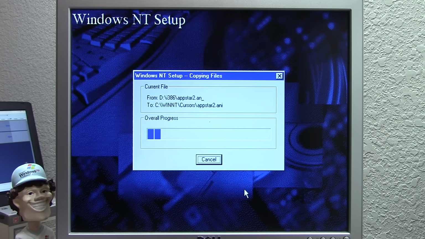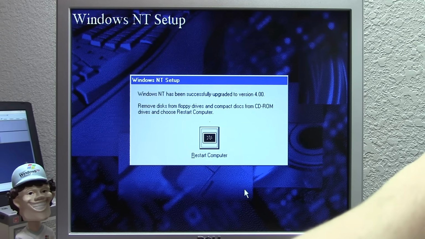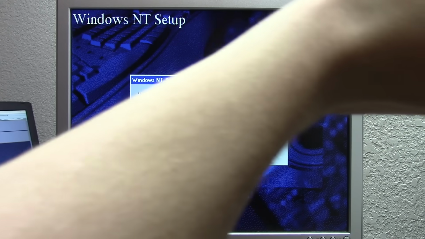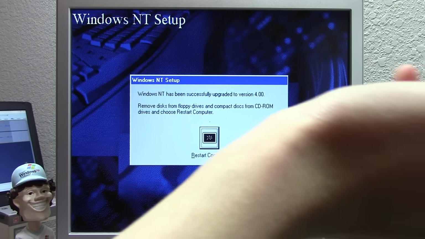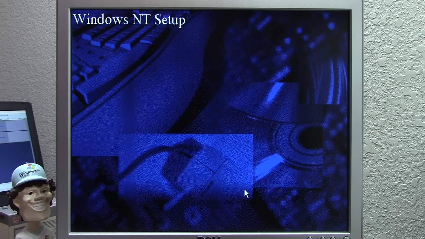And there it goes. It is copying all the files it needs from the i386 folder. Alright, so NT has been successfully upgraded to version 4.0. It asks us to remove the disks from the floppy drives and the CD-ROM, which we already have done with the floppy disk. Obviously, there was no floppy disk for this version. We just removed the CD-ROM, and we will restart the system.